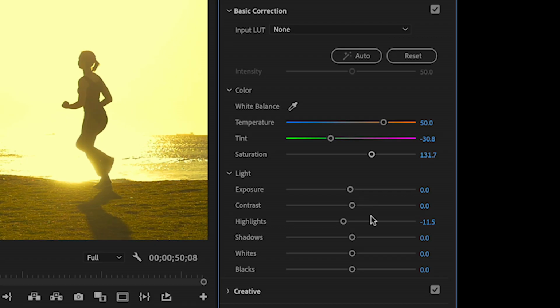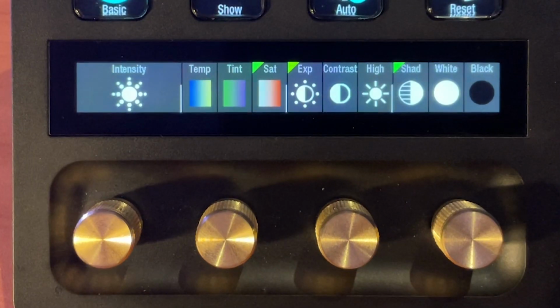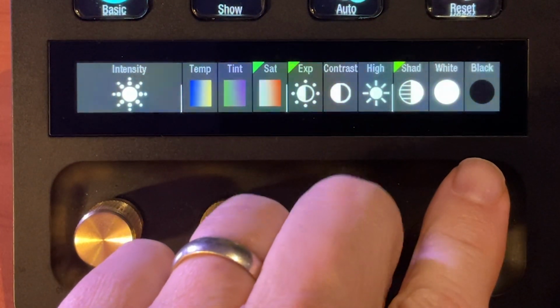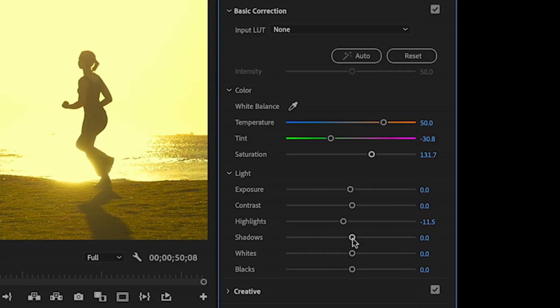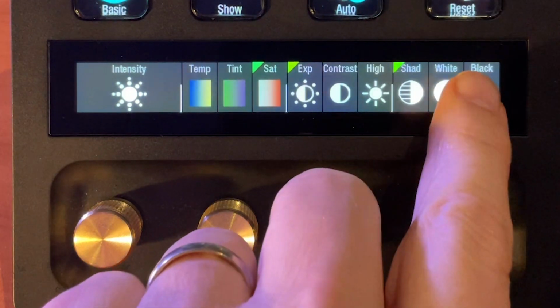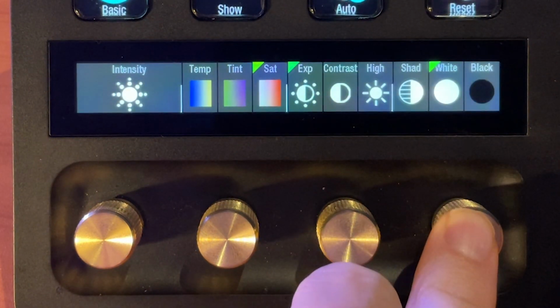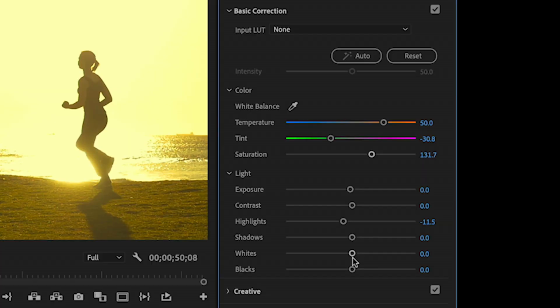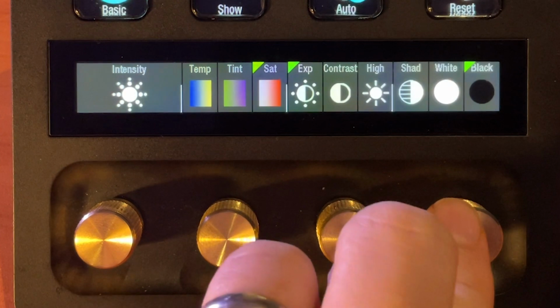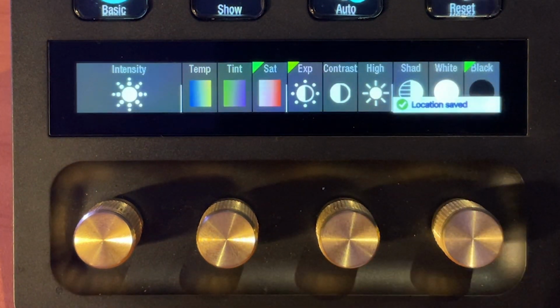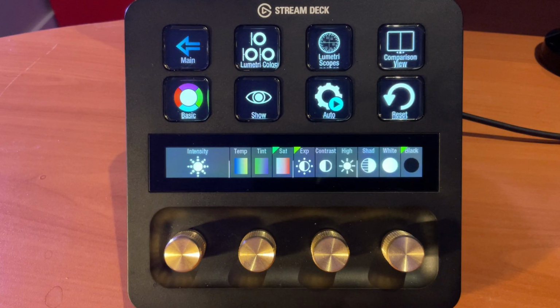And we can do the 4th dial, which is the shadows, whites, and blacks. So I'm going to mouse over shadows. Shadows is currently selected with the green triangle. Press and hold. Go to whites. And mouse over blacks. Now we're done with the basic correction page.